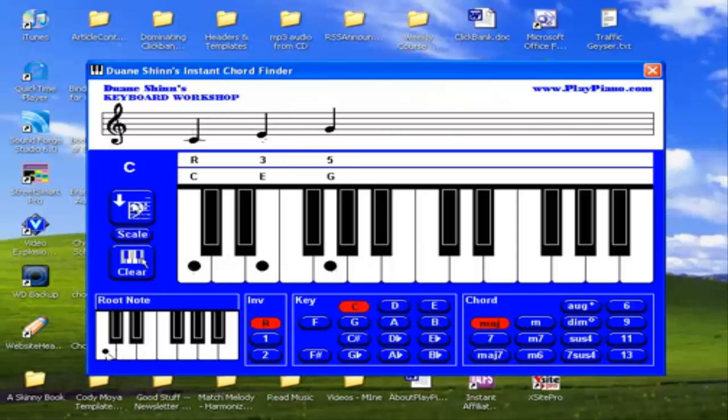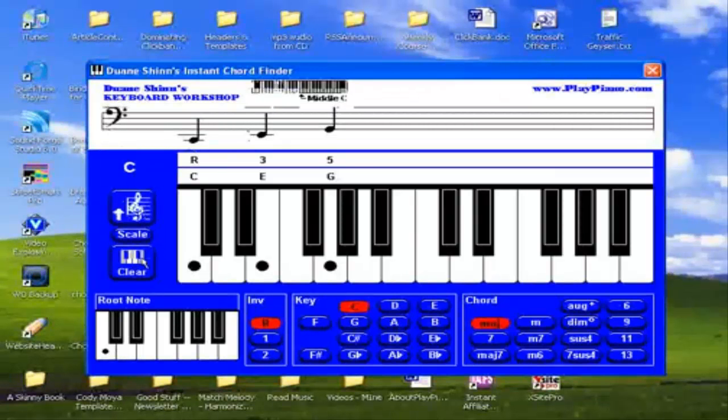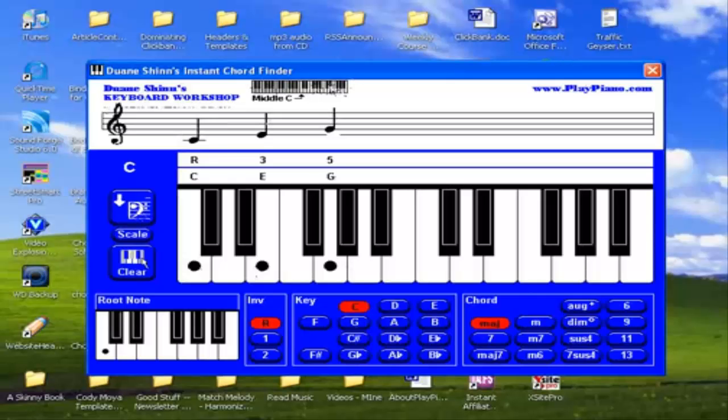If you want to see what they look like in the bass clef, you just click this bass clef sign, and there are the notes in the bass clef, C, E, G. And you can tell this part of the keyboard is lit up, so it's in the bass clef. We can toggle it back to the treble clef, and you see that's lit up, and there are the notes in the treble clef, and there are the notes of the C triad.